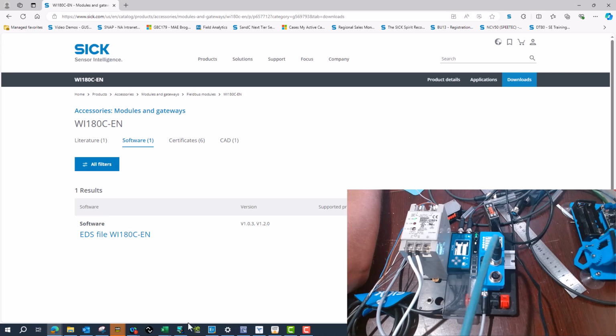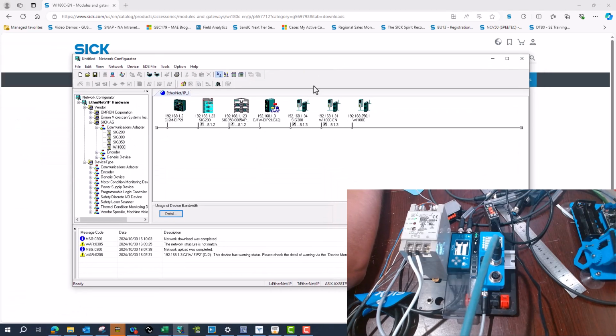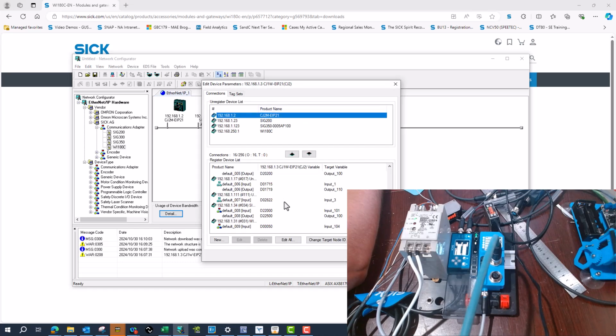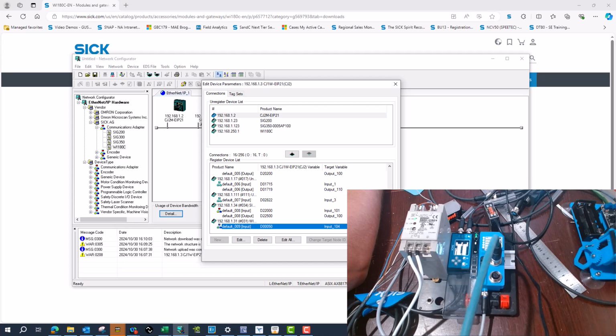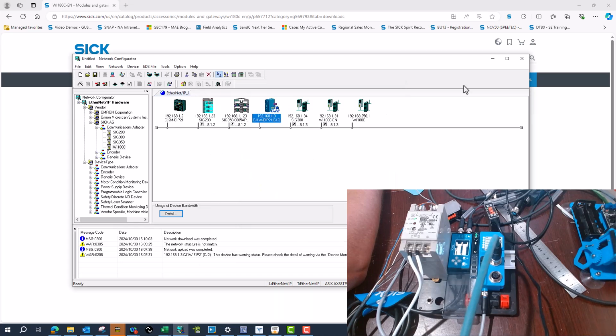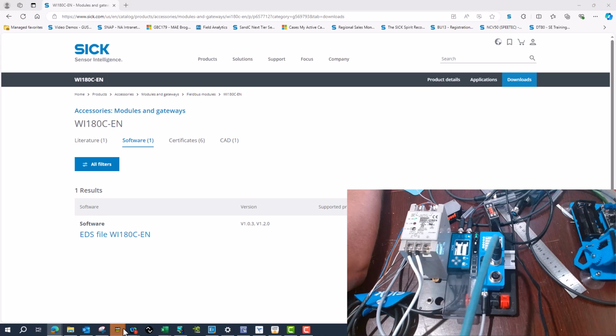So in doing that, then all I did was bring it into my PLC, which you see here. And I'm just doing input only for the measurement value. There's a couple different connections and instances you can use, but this is the one I use. It's just 32 bytes of data that I'm bringing into the PLC after I dump the EDS file in it.